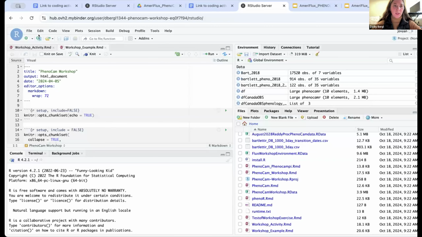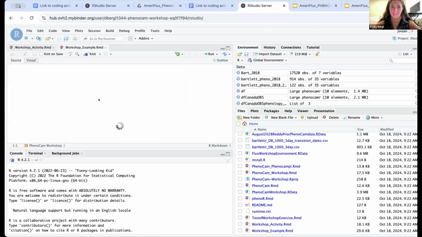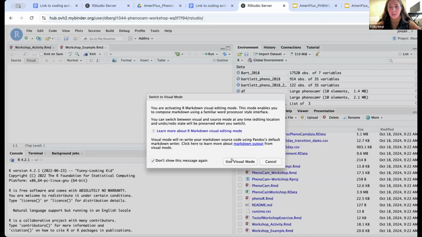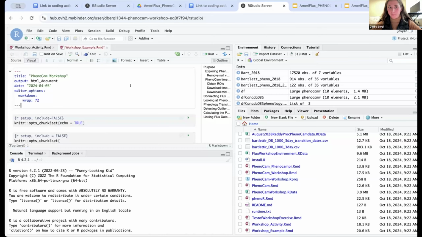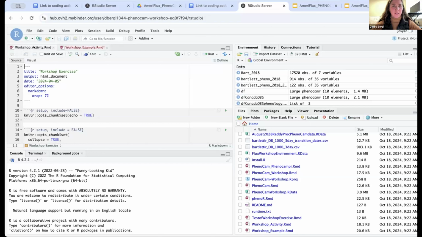Okay, so once we have the environment, we have our workshop activity RMD, our workshop example.rmd. From there, we want to switch it over to visual mode. This is just going to make things a lot easier to visualize, hence visual mode. Sometimes it prompts you to accept visual mode, and you can say, yes, I want to use visual mode. So we'll do this for the activity and for the example.